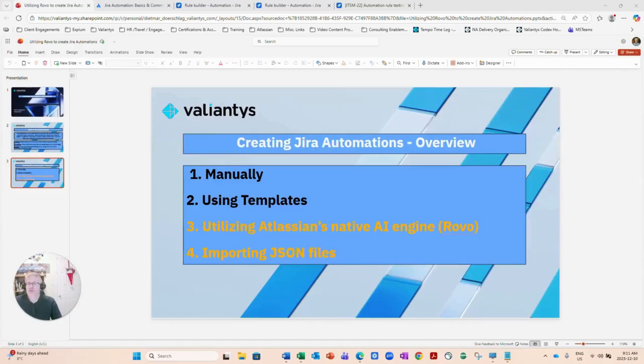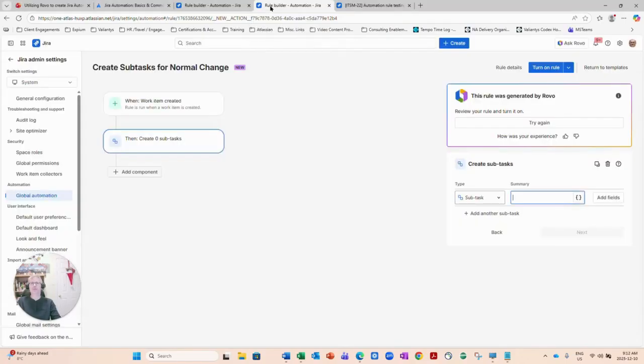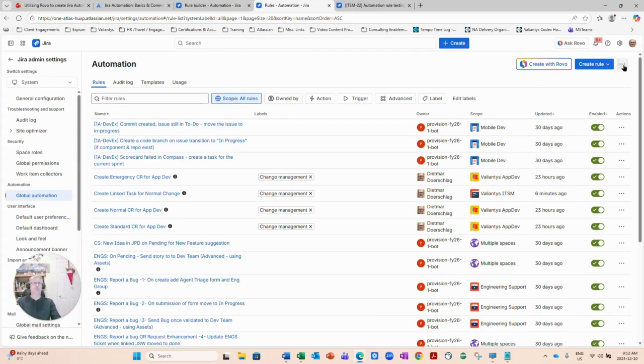I want to wrap up this video by showing you one other cool feature, the 4th option in how you can create automation rules, and that is simply importing another rule that you created maybe in another Atlassian instance via a JSON file. So what does this mean? Let's go back to the rule builder. If you click on the top right corner, you can export and import rules.